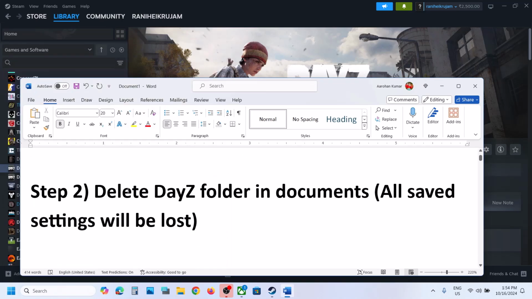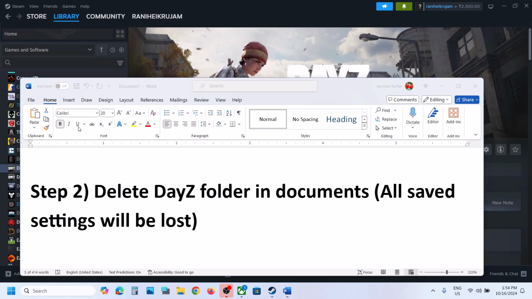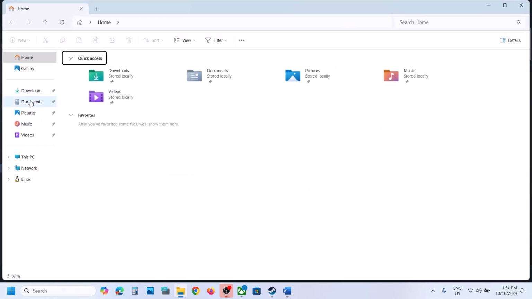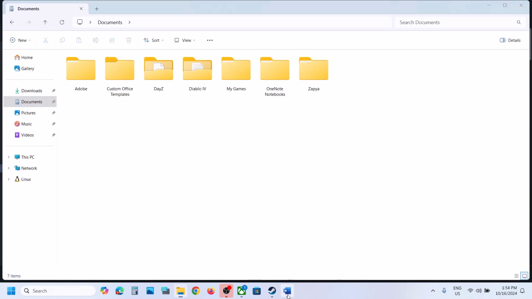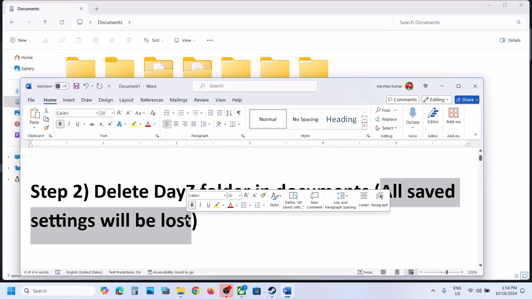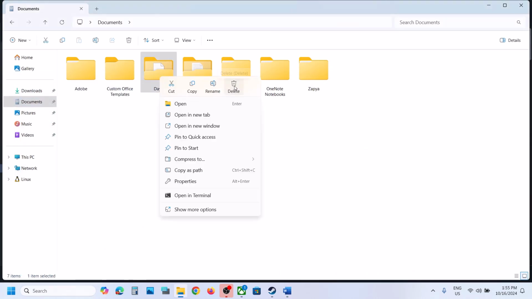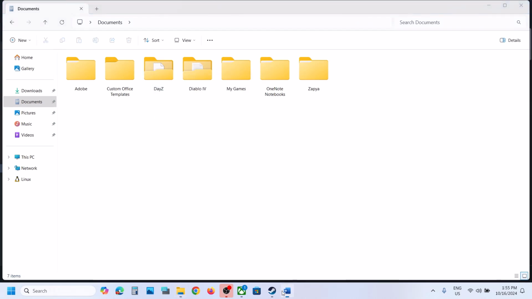The next step is to delete DayZ folder in documents. So open File Explorer, go to documents folder. Now before you delete it, let me inform you, all saved settings will be lost. So here you can see DayZ folder. You can just make a right click and you can delete it. If you want to create a backup first, you can create a backup and then you can delete. Once deleted, now you can launch the game and then check.